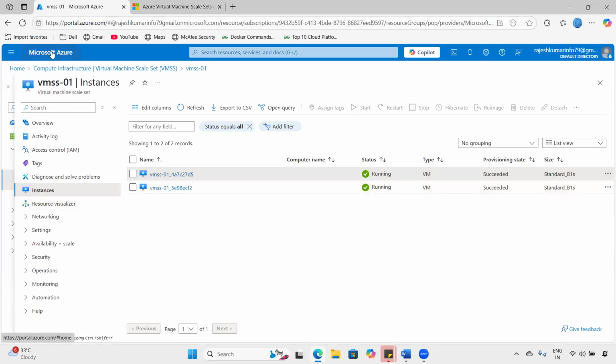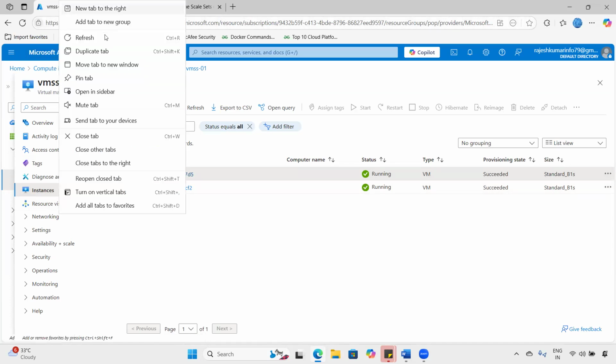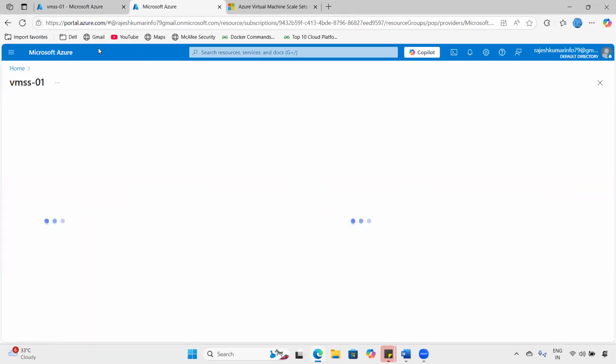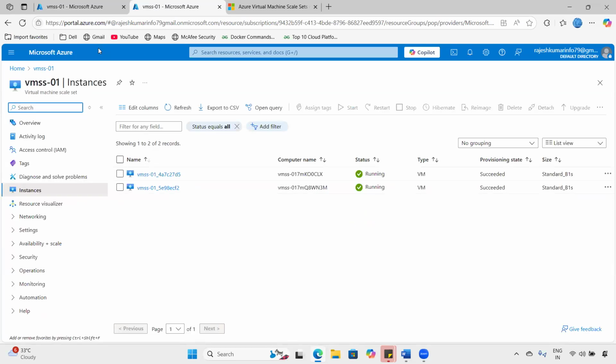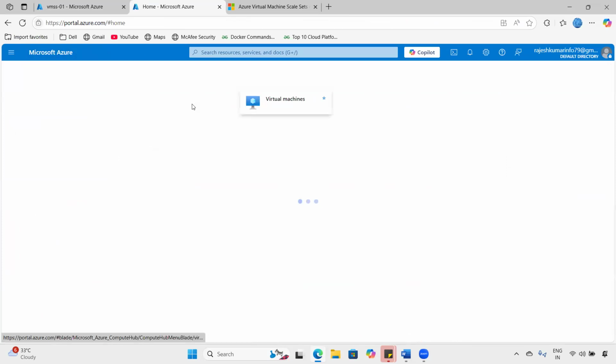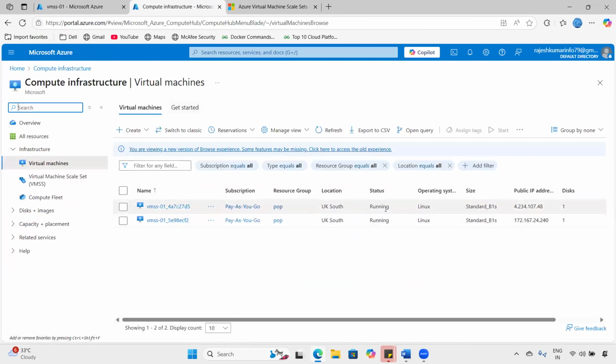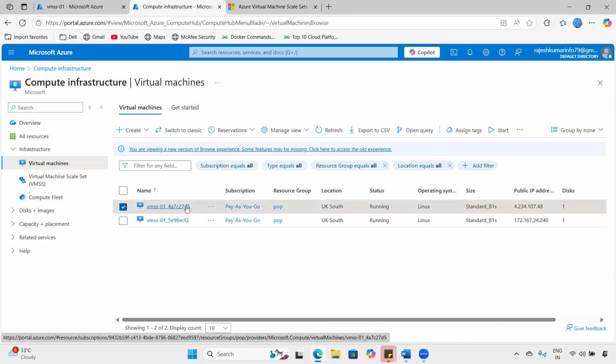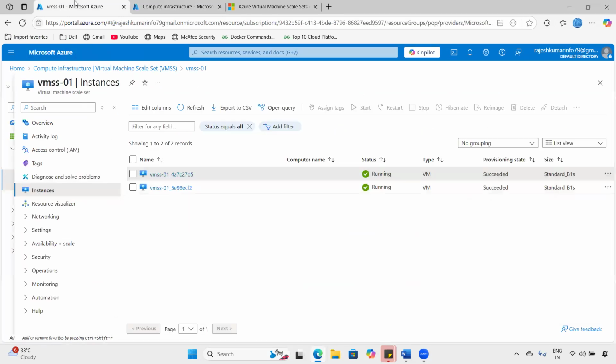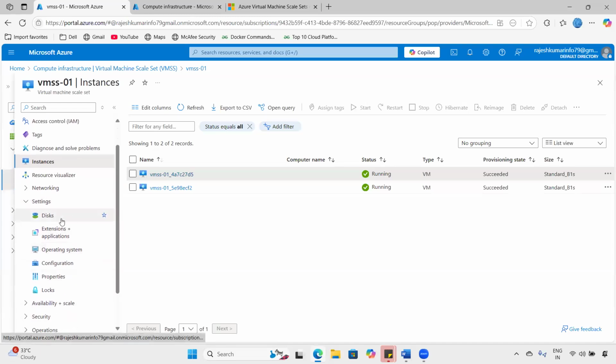So now I will just go to the virtual machine option and let me show you. We have two servers there and let me take the remote one by one. Here you can see we have two servers. Both of them are running Linux with the same sizes. So let's take the remote of this server and let me induce some artificial load. Two servers will be maintained every time because we have given two as the default state. You can add an extra disk on all the servers from here, from the VMSS. You can add any extension, and it will get added to all the servers in the VMSS.